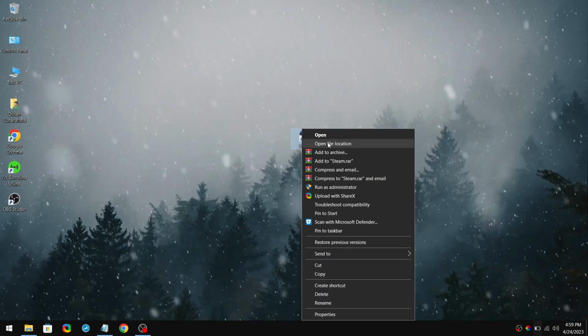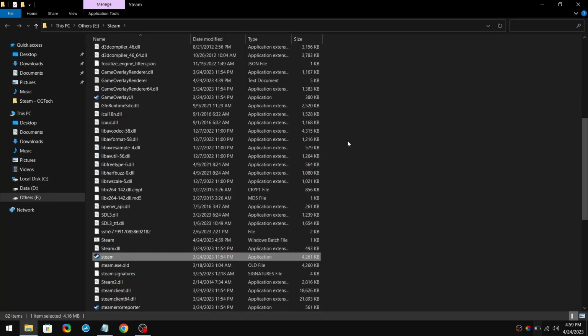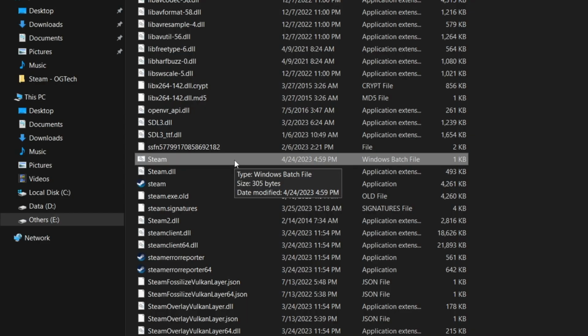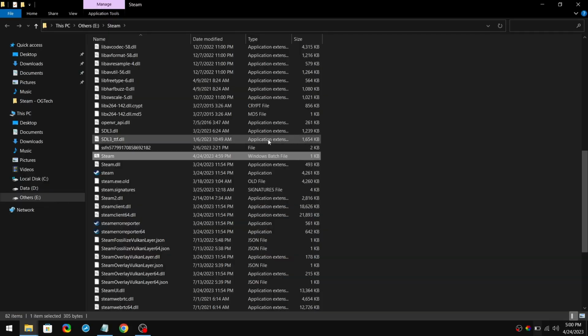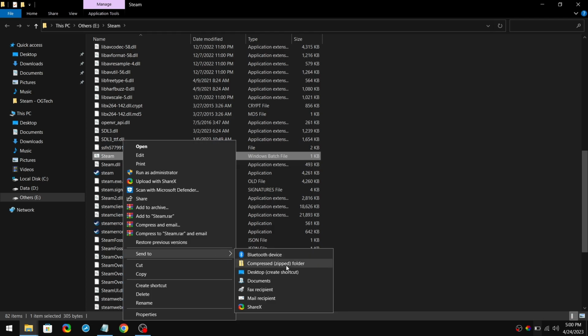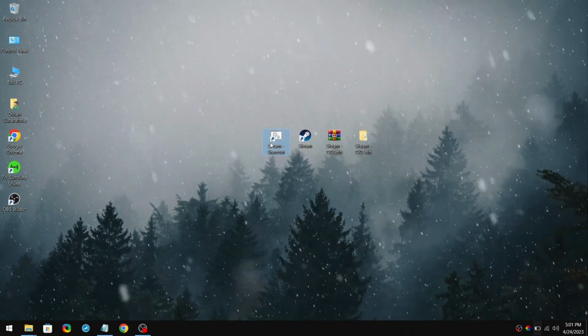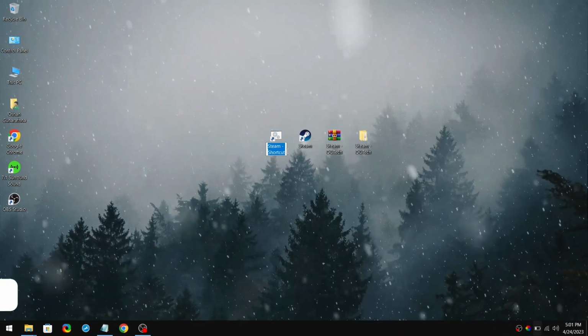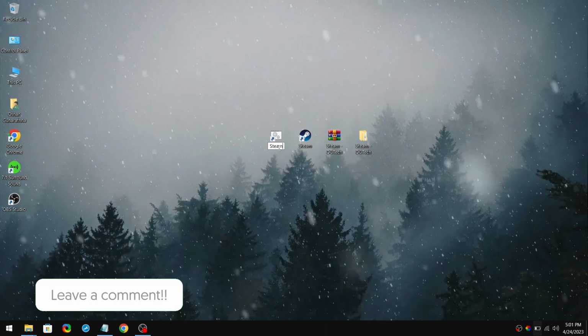Now go to the Steam file location and find the batch file that we saved. This should look like this, with the type saying Windows batch file. Once you find the Steam batch file, right-click on it and send it to the desktop. After that, you can rename it to whatever you like. So I'm going to rename it to Steam Light.